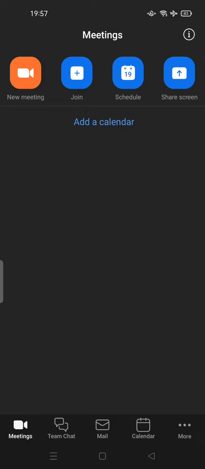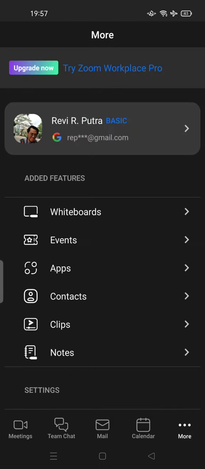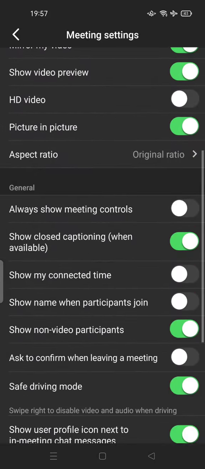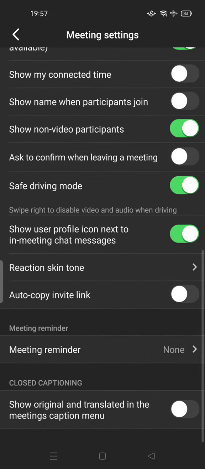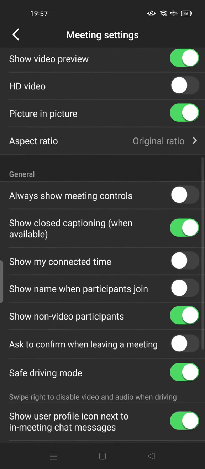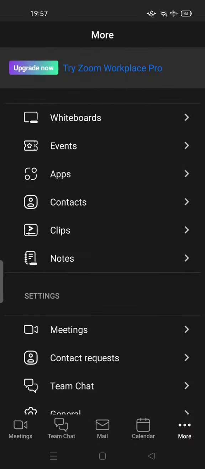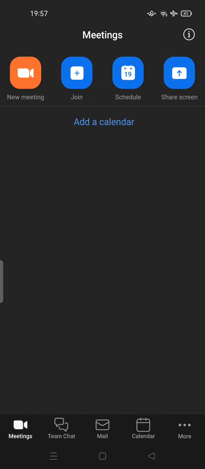So usually in the past version, you could set your background in the meeting option in here. But as you can see, since the updated version became Zoom Workplace, you cannot see the virtual background option anymore in the settings. So all you have to do right now is join a meeting.